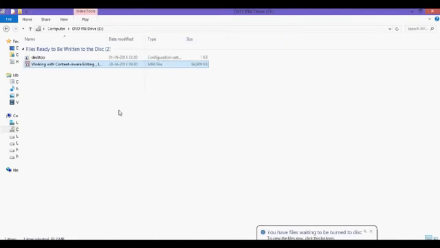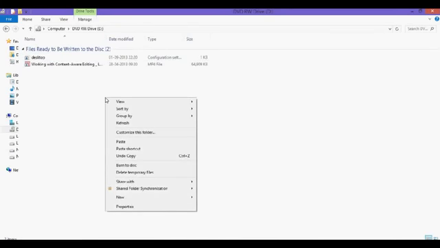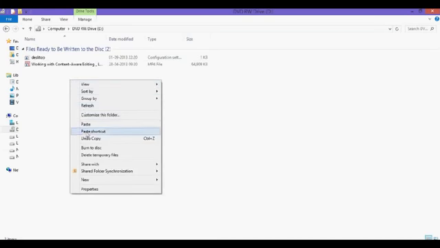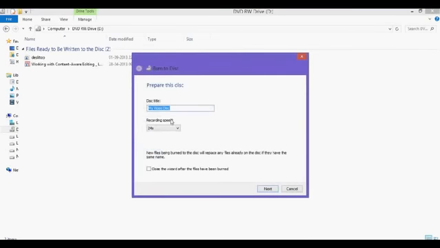Now you can see there is a prompt coming: you have files waiting to be burned to disk. So my MP4 video file is copied to my disk. Now I'll right click, and there is one option called burn to disk. You'll have to click on that. Here also it will ask whether you want to change the title. No. What should be the recording speed? I'll leave it as it is, and then I'll click on next. This will burn the data you copied to your disk. I'll click on next.